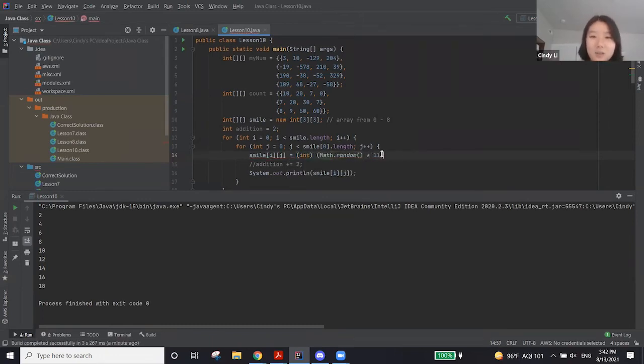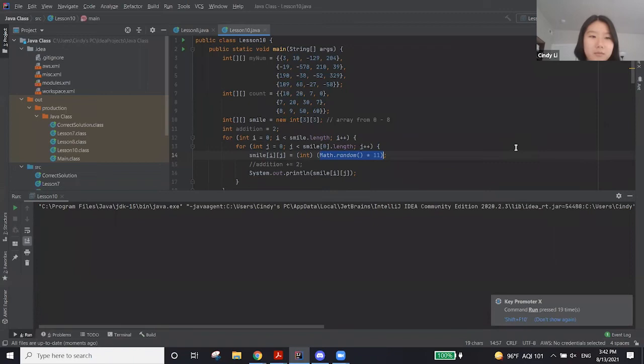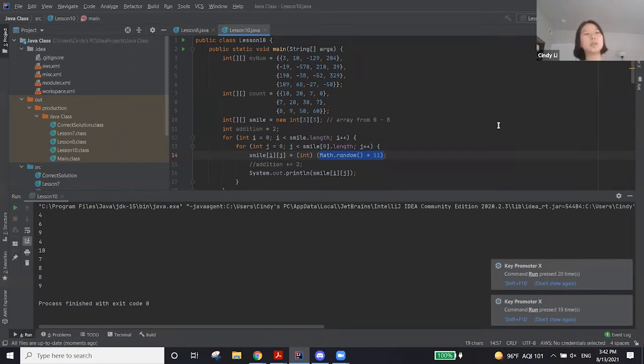You don't have to, but I like to put parentheses around this just to make the formatting a lot clearer. Now this is gonna give us a bunch of random numbers between 0 and 10. Okay. If we do it again, a different set of random numbers. Do it again, a different set of random numbers. That's how you initialize an array using a for loop.